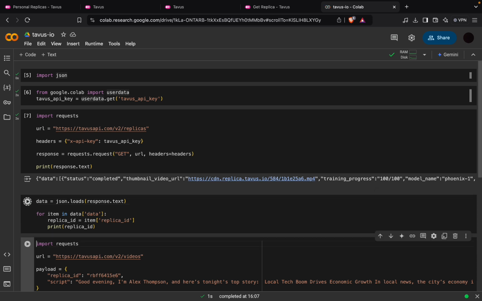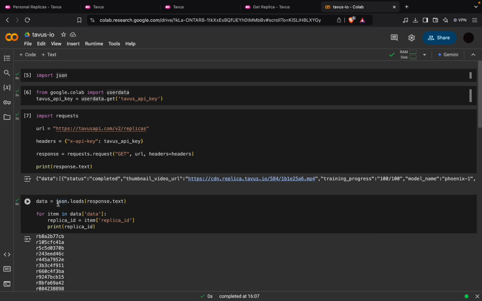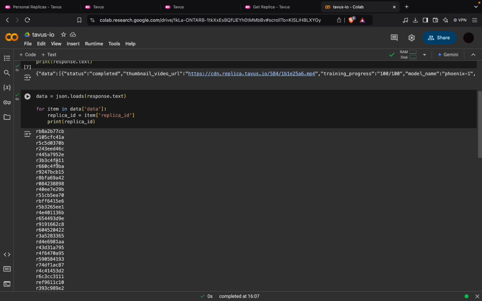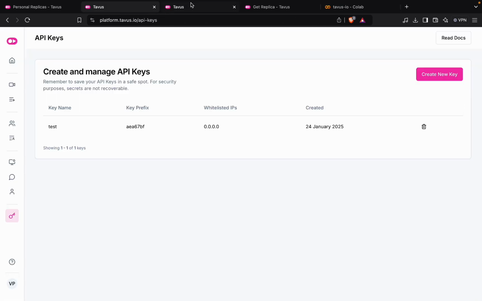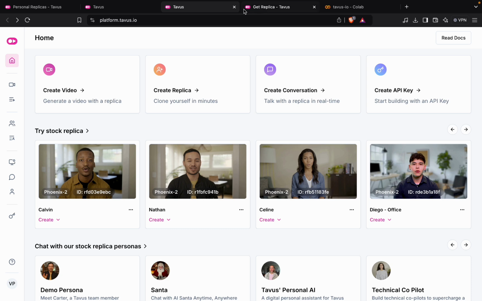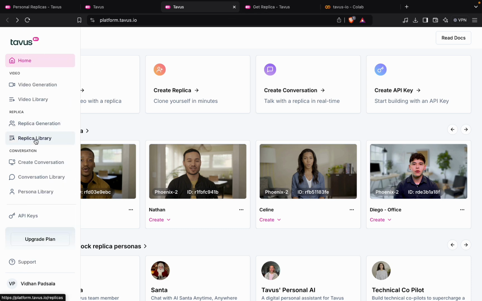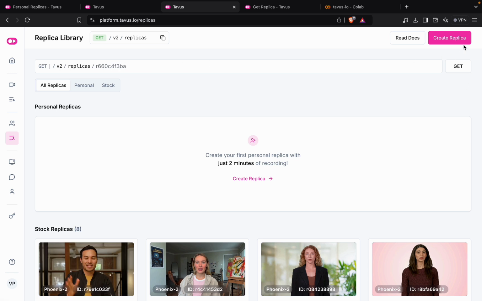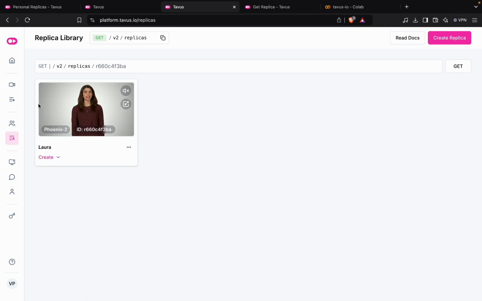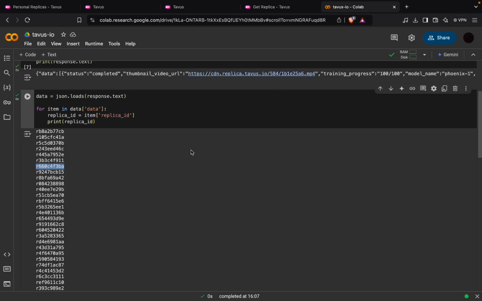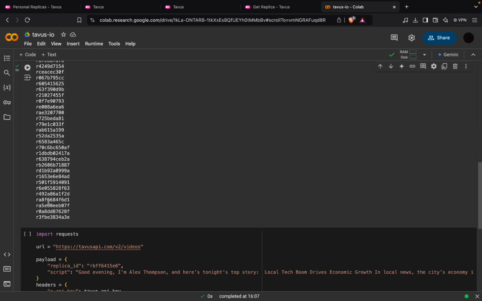So whenever you run this code and just load the JSON from here, you will see replica IDs like this. Okay. And whenever we go here, you can see there is a replica library. So just enter this replica ID and you can get to know who that is. Okay, so we get this. Just copy this replica ID and you can try different replicas you want from here.